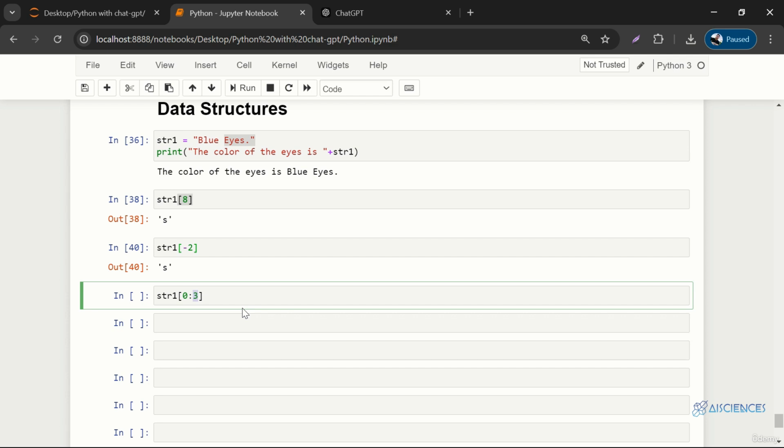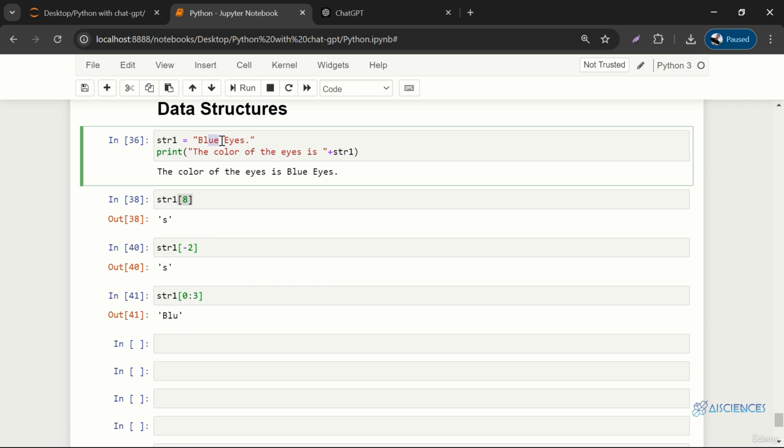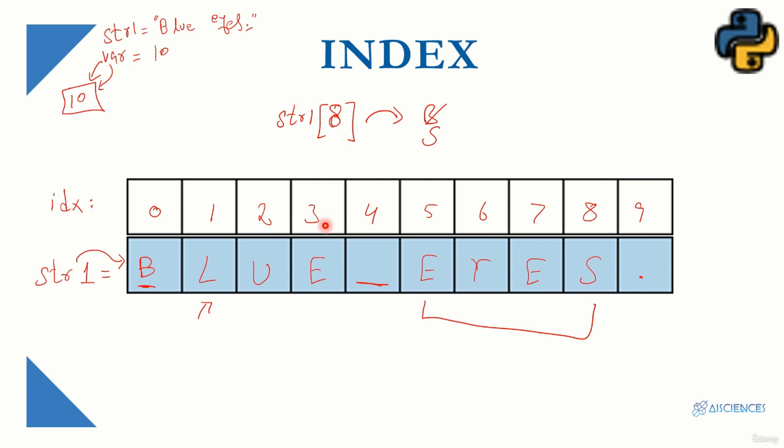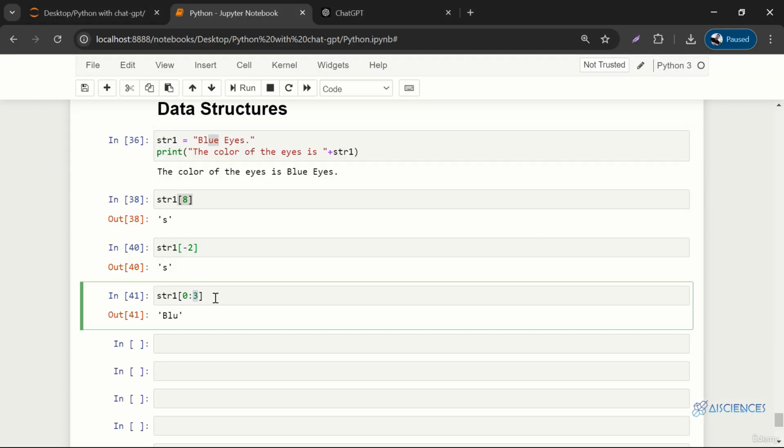But there is one issue. Let me run it before I talk about that issue, right? If I run it, I got only BLU, not E. Hey, 3 is the index of E. Then why is E not included in the output? We only have BLU. So the thing is, this slicing operator does not include the letter of ending index or the element of ending index.